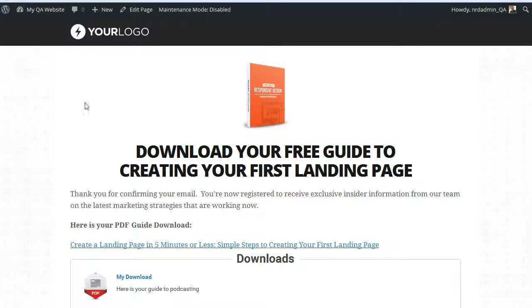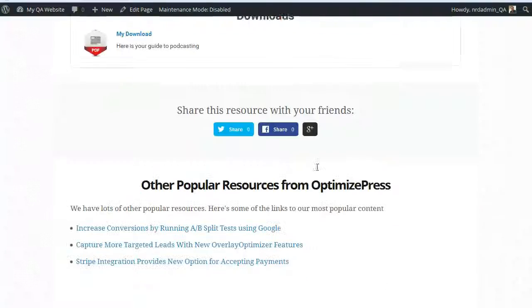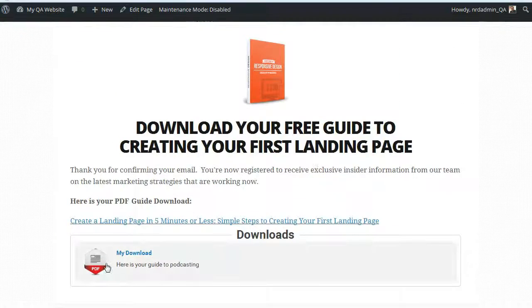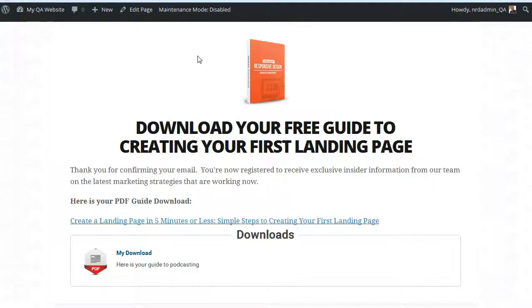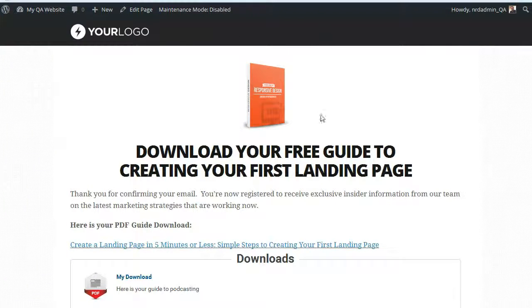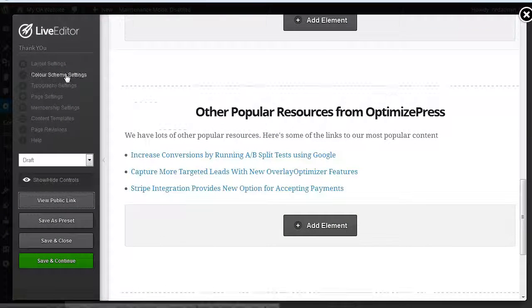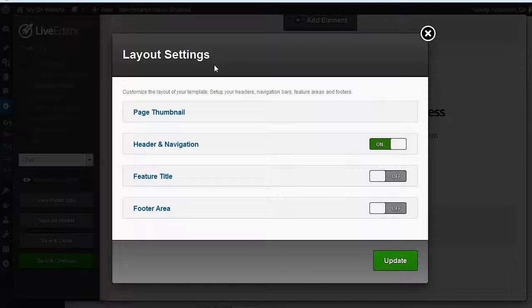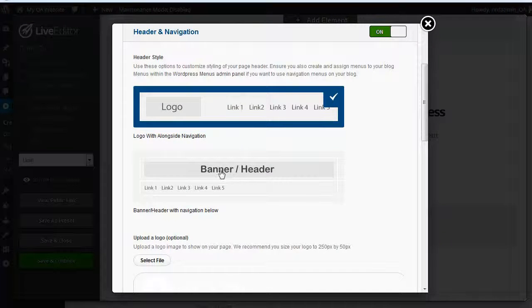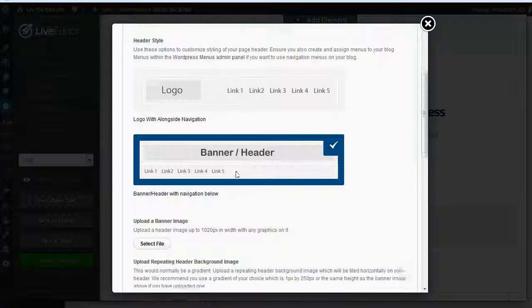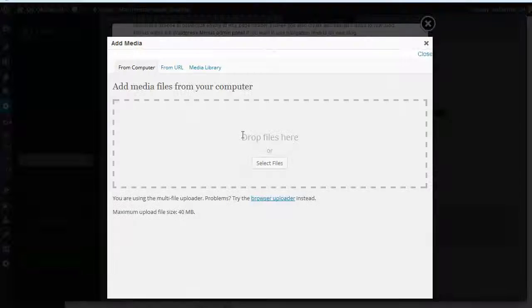Click on view public link, and this is the page for your downloads. And again, here's the downloads. People can click on my download and they get access directly to that file. In this case it was a graphic file. You can set up your own headers for these pages as well to fit in with the rest of your website. Just click on layout settings, header and navigation, and you can click to upload a banner on your header. Just select the file and upload a banner here as well.